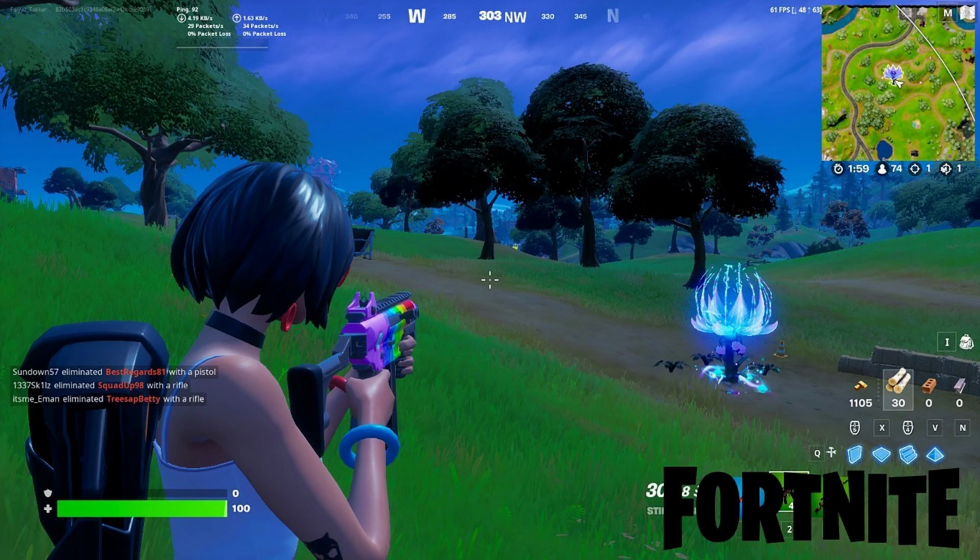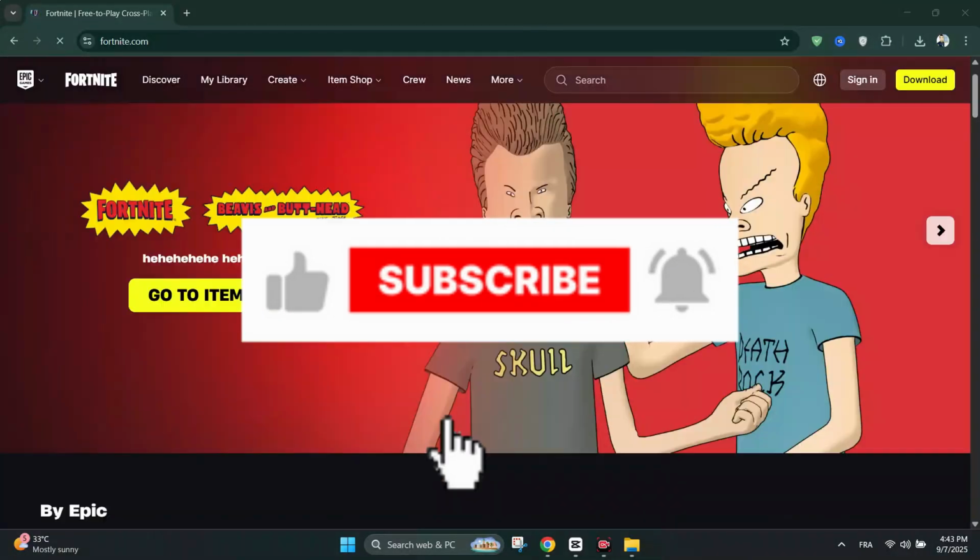Just jump into a match or creative mode, then press the aim button once, you'll stay zoomed in, and press it again to return to normal view. And that's it, you've enabled Toggle Targeting. This makes aiming easier and more precise, especially in long-range fights.